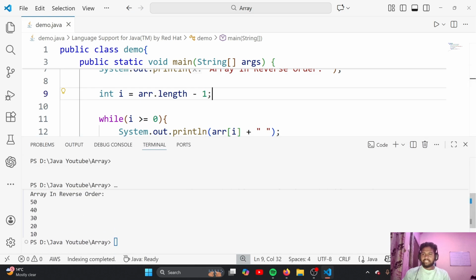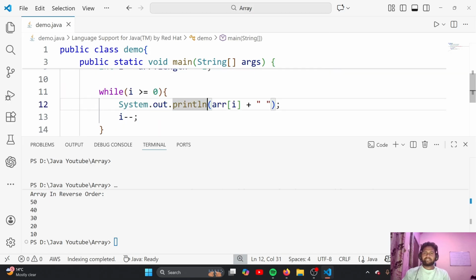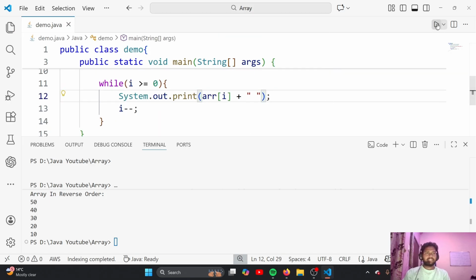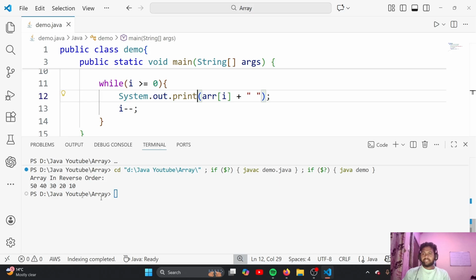Okay, now it will print 50 40 30 20 and 10 in reverse order like this. And remove this ln. Now it will print in the same line 50 40 30 20 and 10. Okay, this is our reversed ordered array. Okay, after this video we will discuss some more questions and problems of Java array.